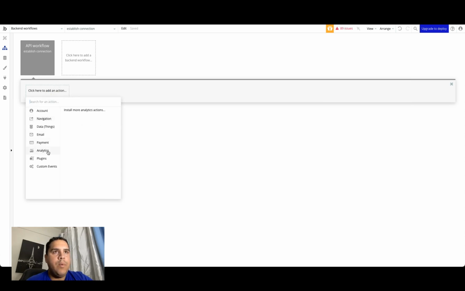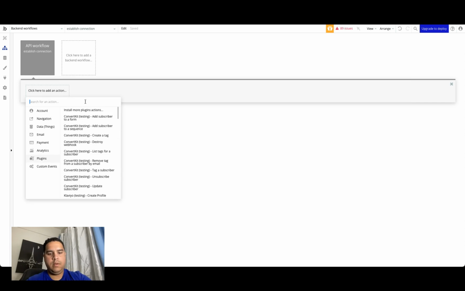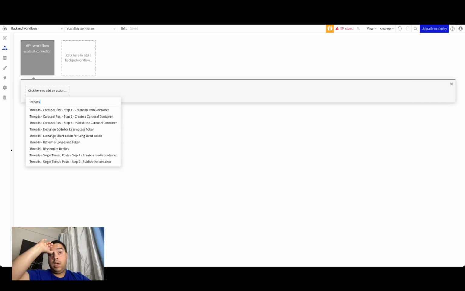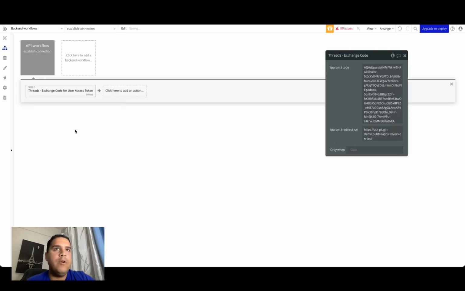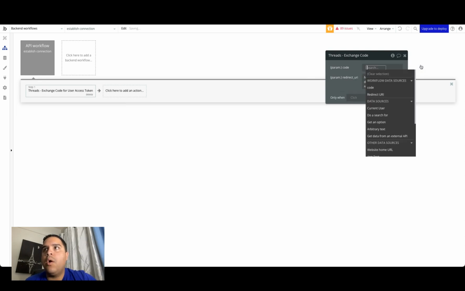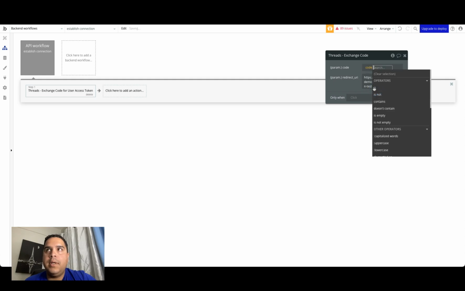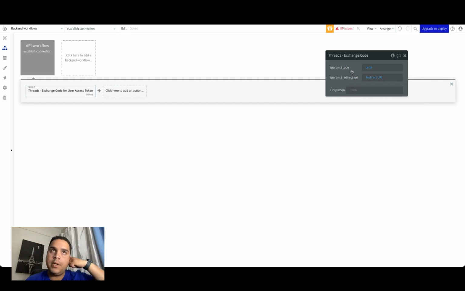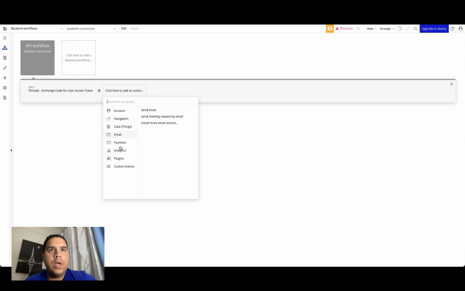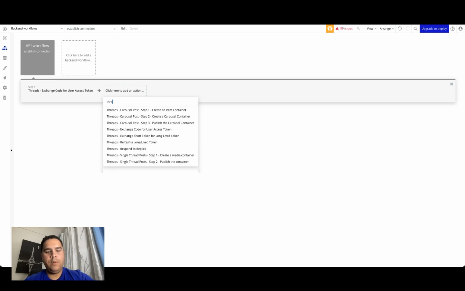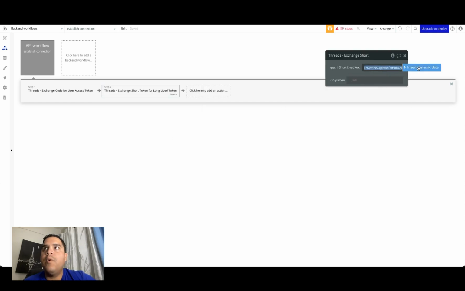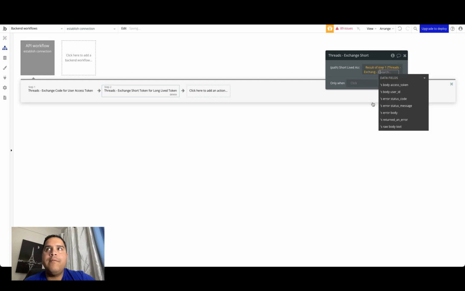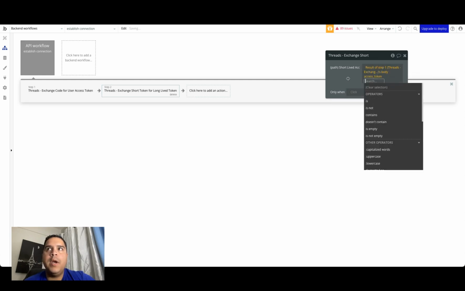So the first thing that we want to do is we're going to go under plugin, and we are going to exchange code for the user access token. The code is going to be the parameter that get passed, and the redirect URI would be the second parameter. Now we're going to take that one step further, and we're going to exchange the short token for a long-lived token, and this will be the result of step number one, body access token.